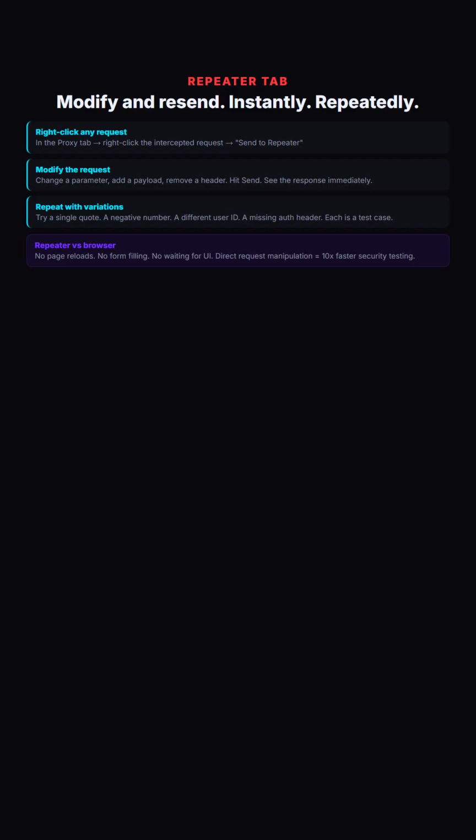The request goes to the server, the response comes back. Now you can modify the request and send it again, as many times as you want. Instantly. This is extremely useful for security testing because it removes the friction of going through the user interface. You do not have to reload a page, fill out a form, and click Submit every time you want to try a variation. You just modify the raw request and hit Send.